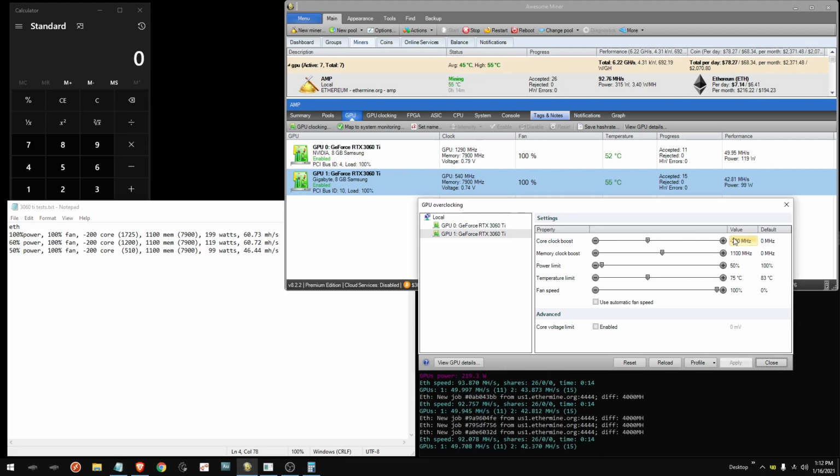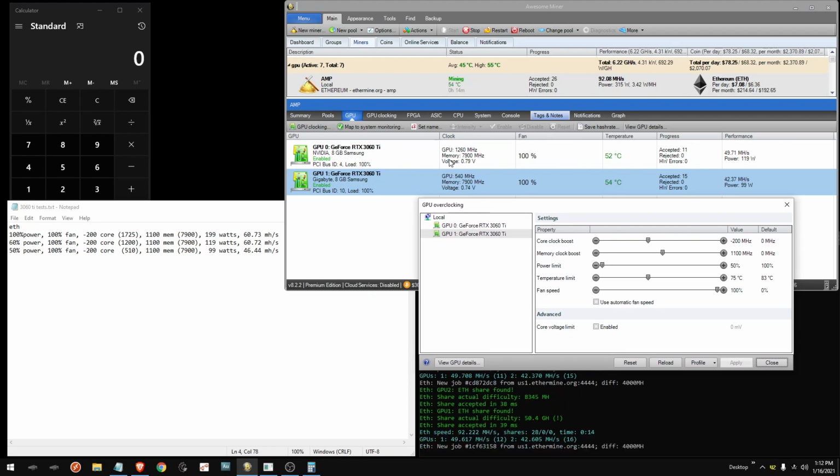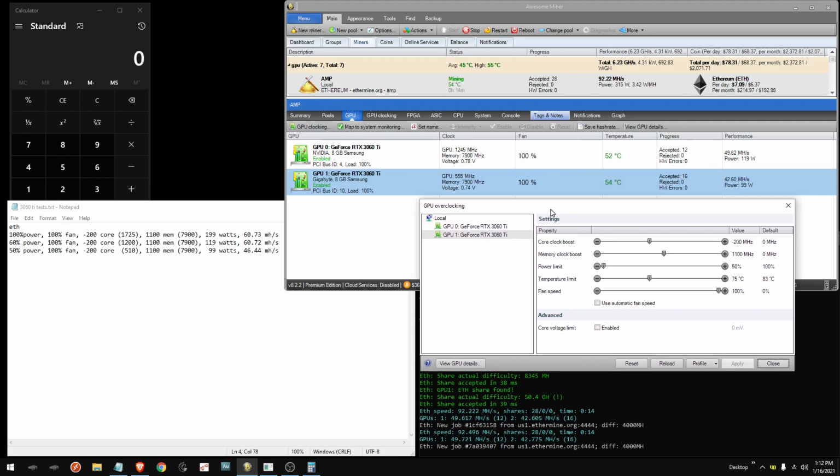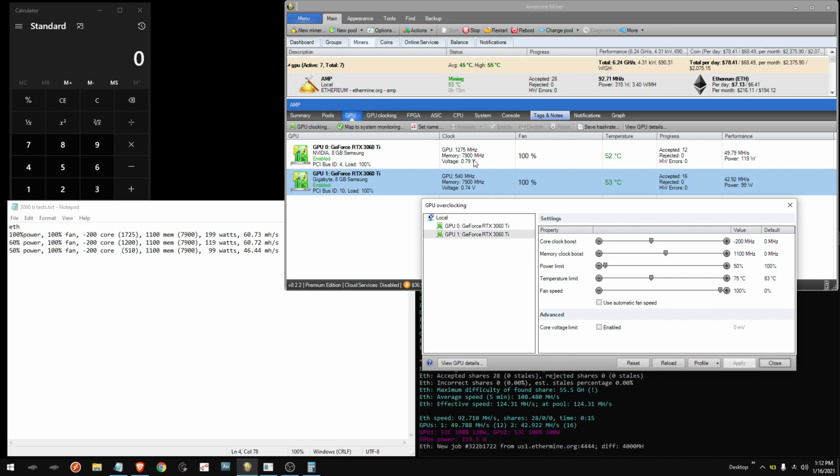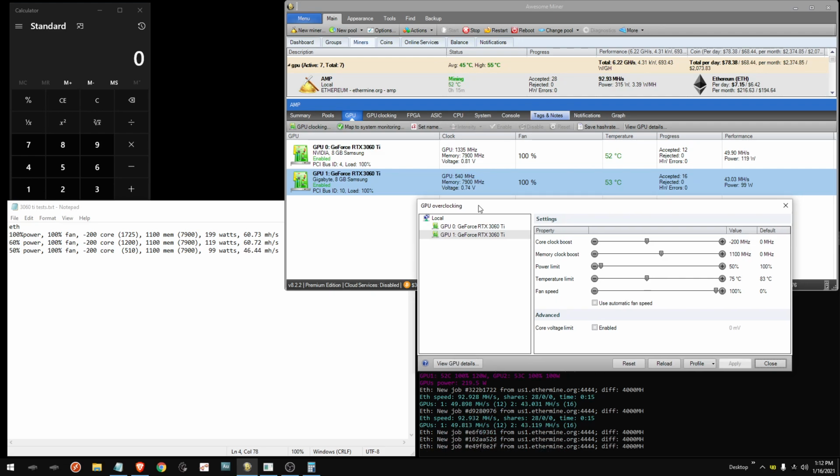A lot of times people just crank the core all the way back for ETH mining, but you do need some core to keep hashing away. But the less core you have, it just kind of gives a little bit more power for the memory and stuff like that to do what it needs to do. So if you go too low like this, it's just not going to be able to do the work it needs to do. Memory is just as important as core on these.